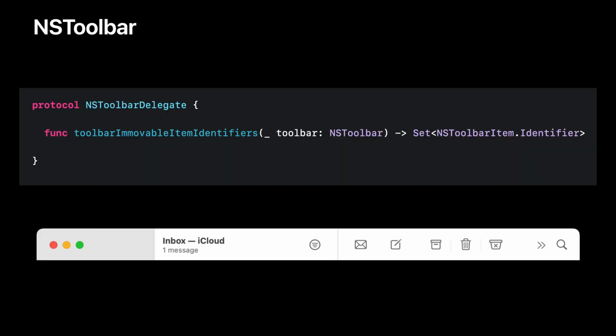On the customization front, we've added two new delegate methods to give you better control over the customizability of your toolbar. The first is toolbarImmovableItemIdentifiers. If you implement this method to return a set of item identifiers, those items won't be movable or removable by the user, and they won't animate when you enter customization mode.